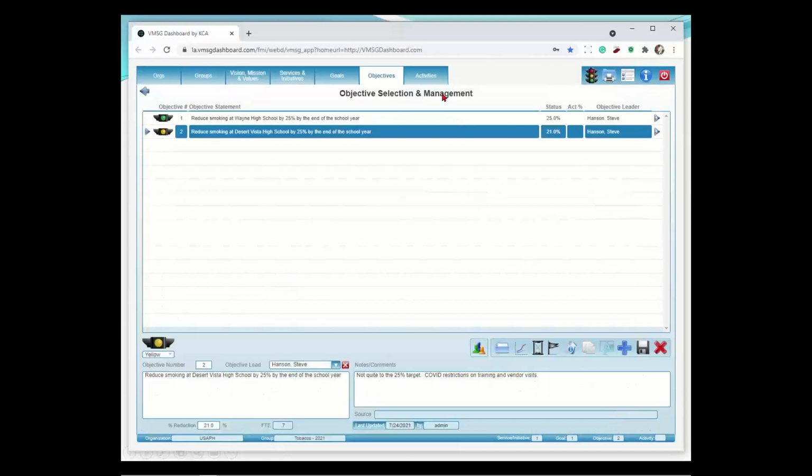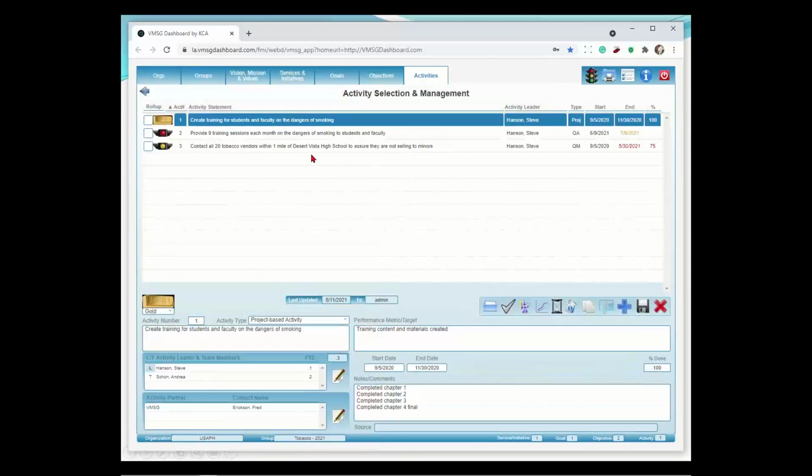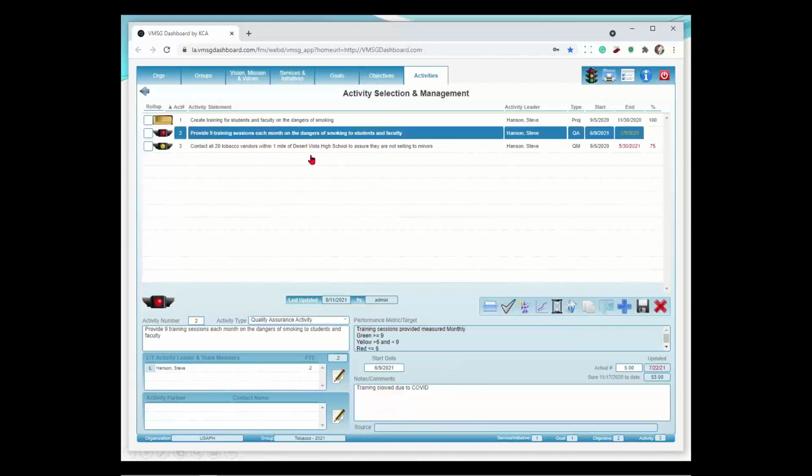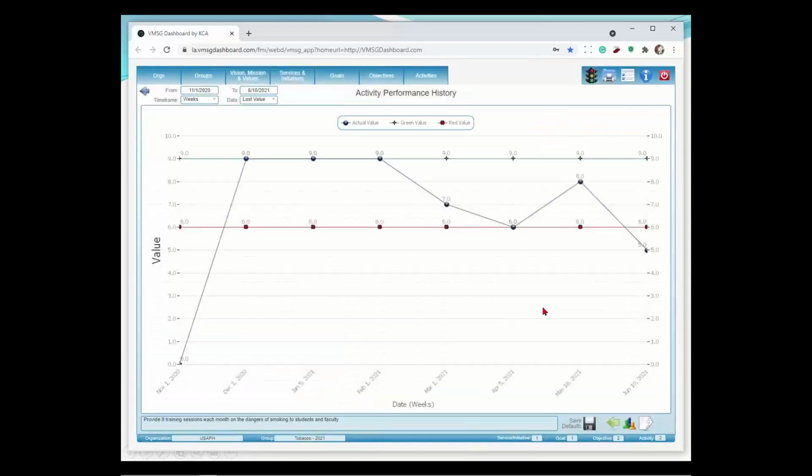So this is where you're going to dig down to the activity level here and see what's going on. So the first thing we have is create the training. That gold bar indicates that we've got the training successfully completed, as you can see down here. The next one, we have a red light. It says provide 9 training sessions each month on the danger of smoking to students and faculty. Okay, apparently we're not getting there. So let's go look at the chart for that one.